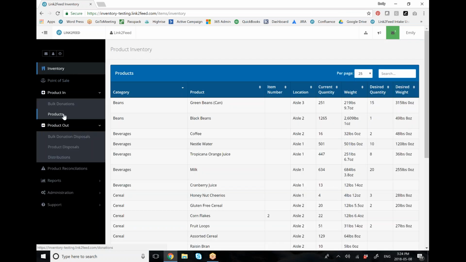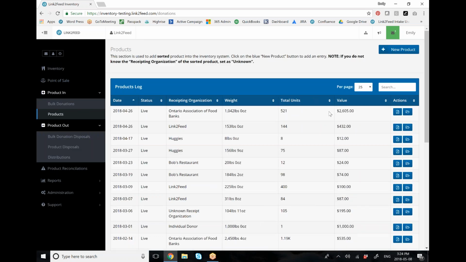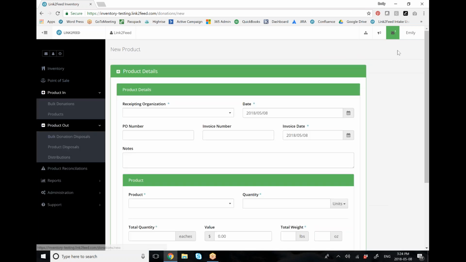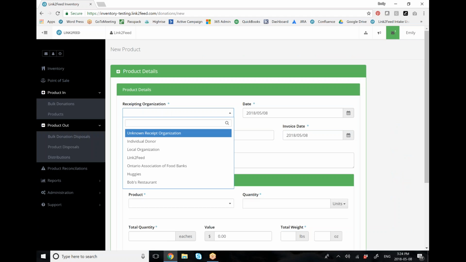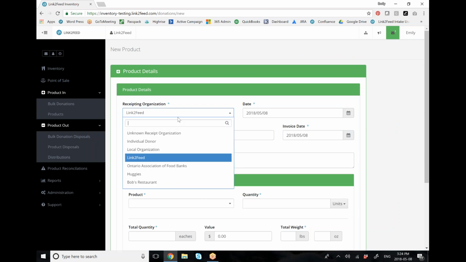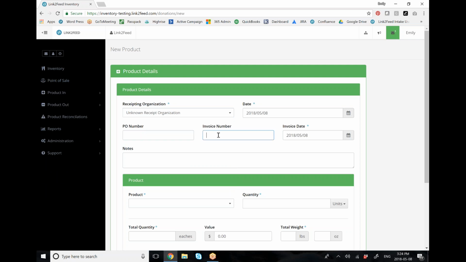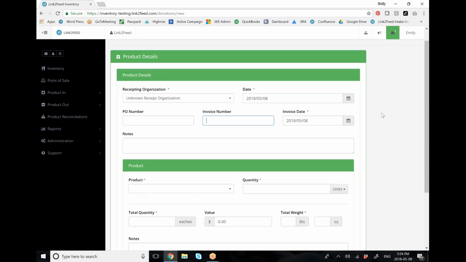When a product comes in, you go to Product In and Products. It will list all of the product entries you've previously added, and you will click on New Product. If you know the receiving organization after it has been sorted, you can select the receiving organization here, or if you don't know it, you can leave unknown. Then you put the date that the product was sorted and put on the shelf. You have the option to track PO numbers, invoice numbers, or invoice dates if you need that information.